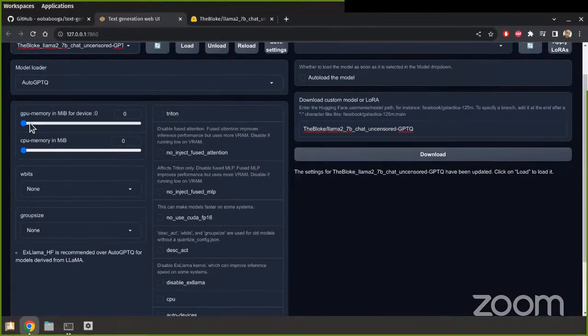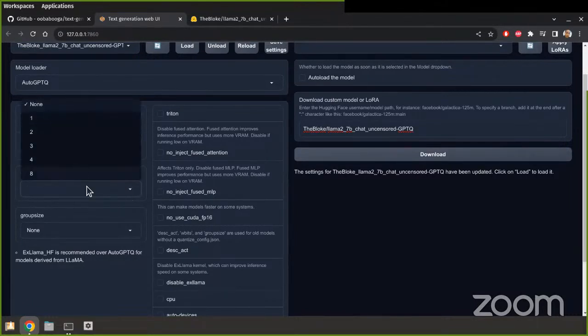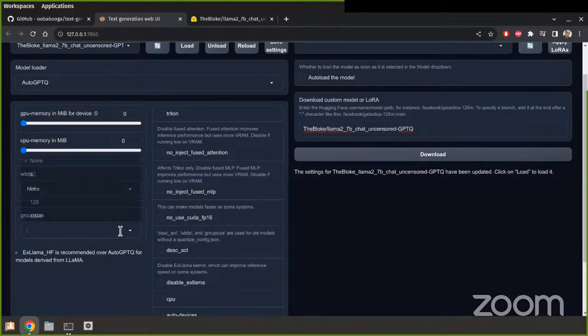If you have multiple GPUs, you can mention depending on the device. So this is GPU. I only have one GPU, so this is in index 0. But you can assign as much VRAM as you want for that, as well as your CPU. So this is my CPU RAM. I have 128 gigs. And if we didn't get a quantized model, but you want to do 4-bit quantized with 128 group size, that's how it was quantized. You could do that.